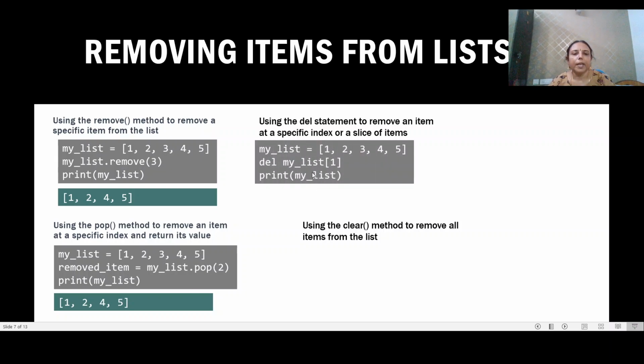Then the del statement is also used to remove an item at a specific index or a slice of items. Here you can see the difference. Now I am not using my list dot that method. Remove and pop are methods; method means you have to associate with the list. But this is a statement. Statement means you don't need to associate it as a method. Instead, you write the statement as del, then my list and the index. So it will delete this particular element, that is 2, from the list, and you will get the values as 1, 3, 4, 5.